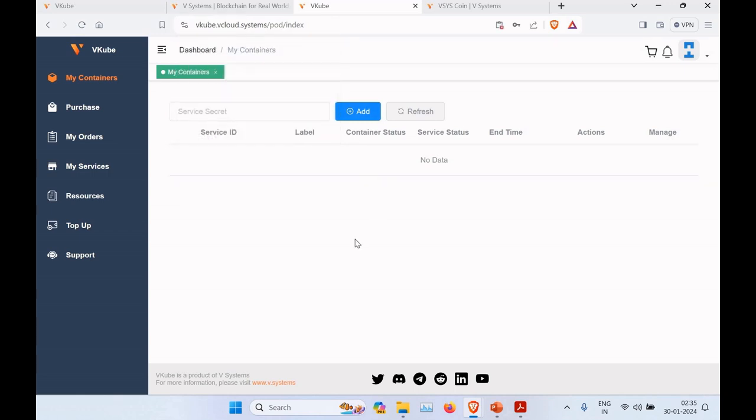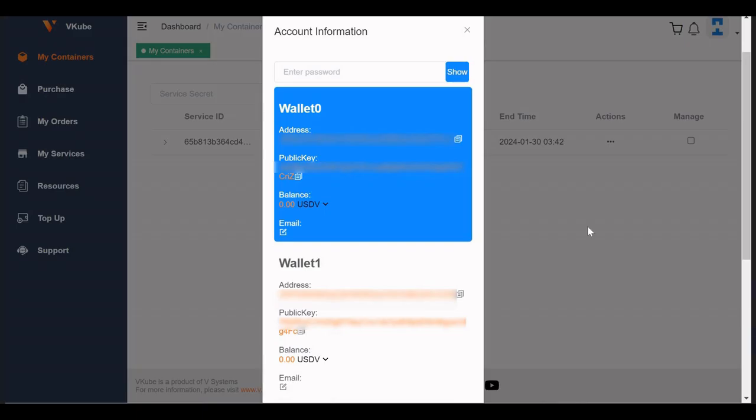Once you log in, you will be on the dashboard page. You can see I'm inside VKube, and I have my container, purchase, my orders, my services, resources, top up, and different tabs on your left. And you will also have your account on your right. When you click on your account settings, you will get the information about your wallet, where you'll have your wallet address and public key, and also the balance, whether it's in USDT or VSYS, which is the V Systems coin. And you can also add multiple wallets by clicking on the plus icon.